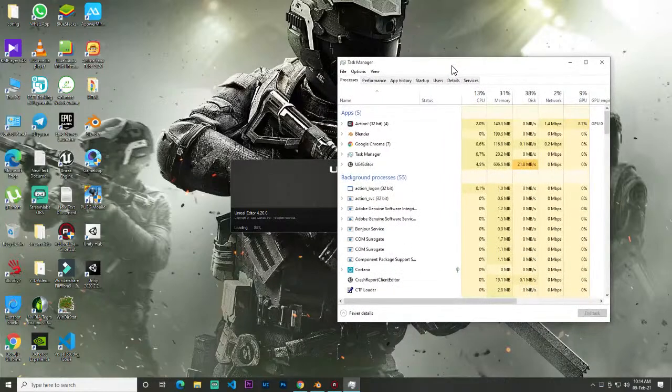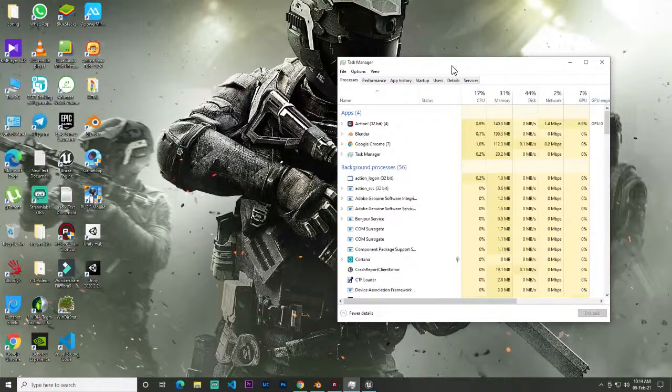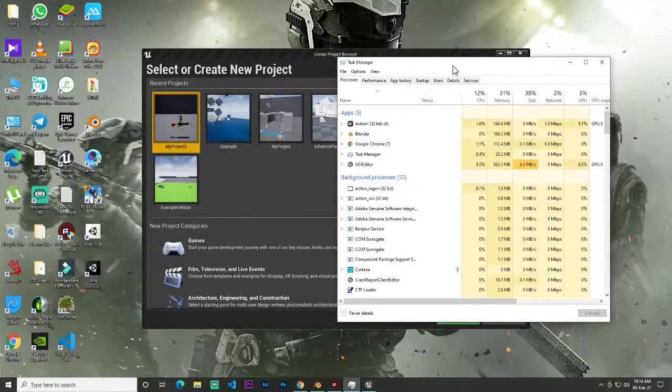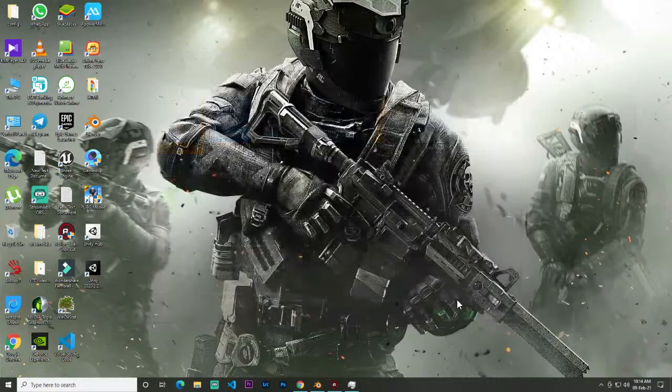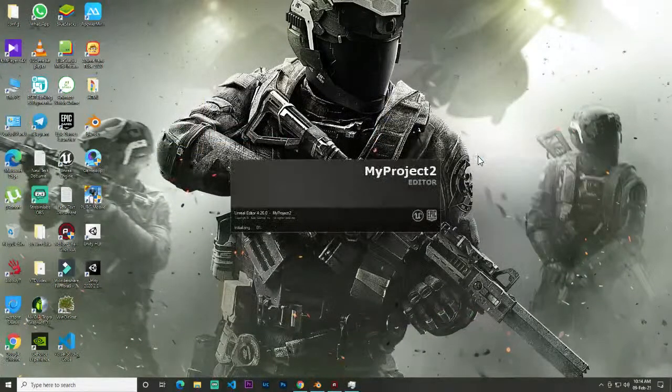It basically depends on your computer, because you need a powerful, heavy-duty PC that can actually handle engine software for game development, because the PC needs to do lots of things. Okay, let me show you my task manager.